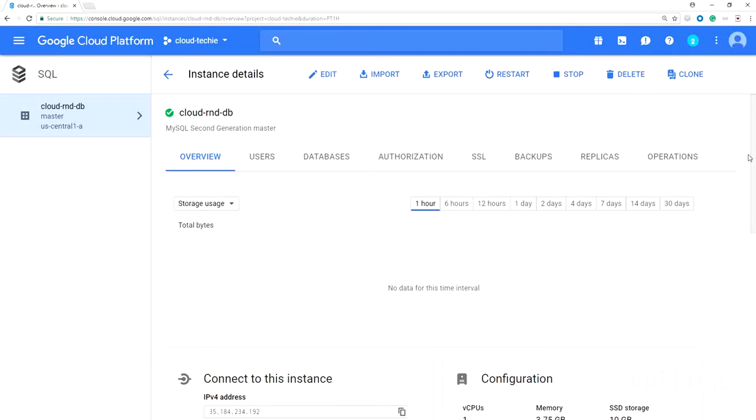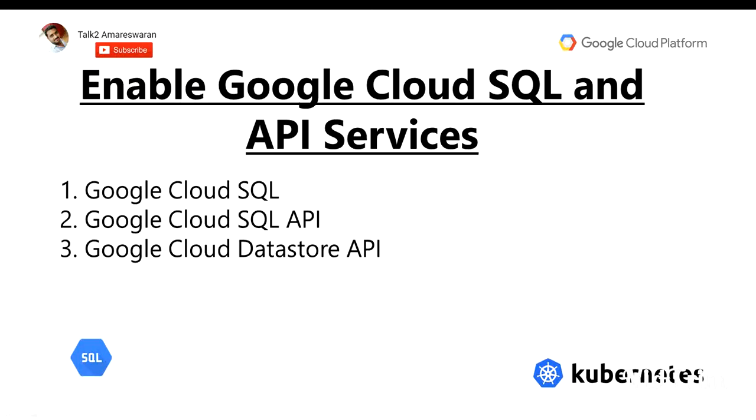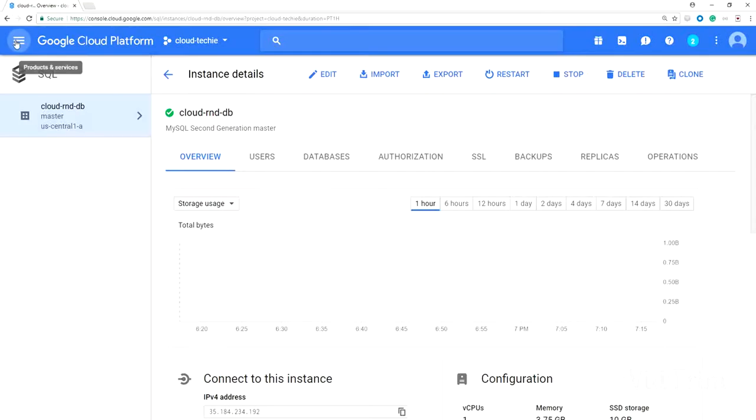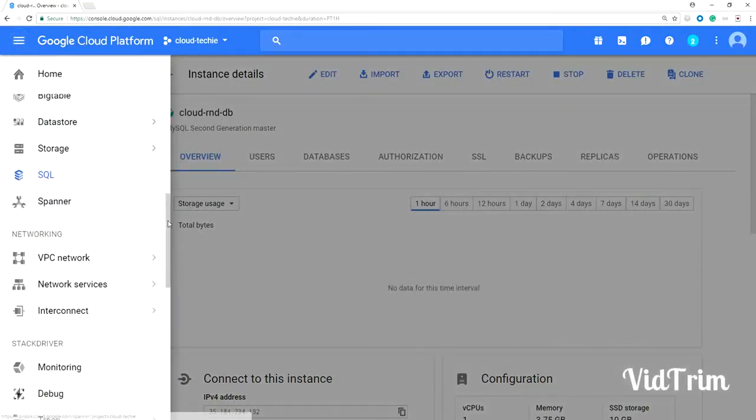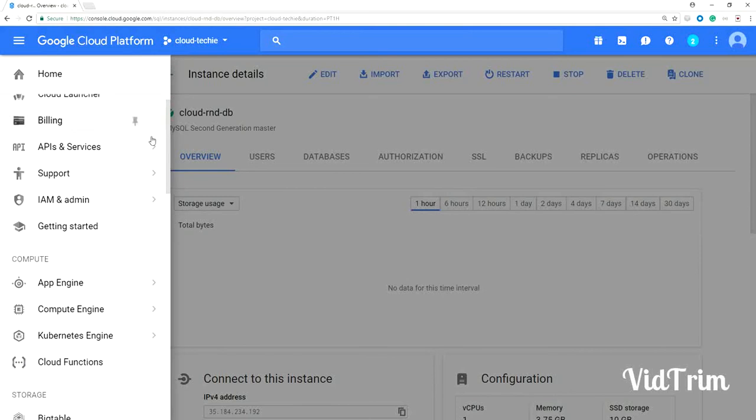So these are the overview you can see. And then you have to enable the Google Cloud SQL API services, Google Cloud SQL and then the Google Cloud Datastore API. Datastore API is optional. And then go to the APIs and Services in the Google Cloud Console.